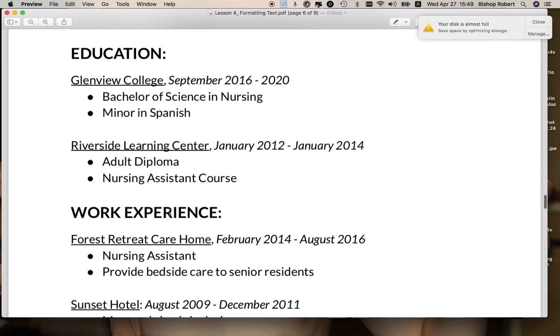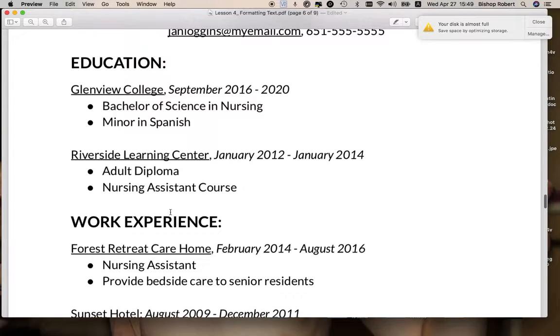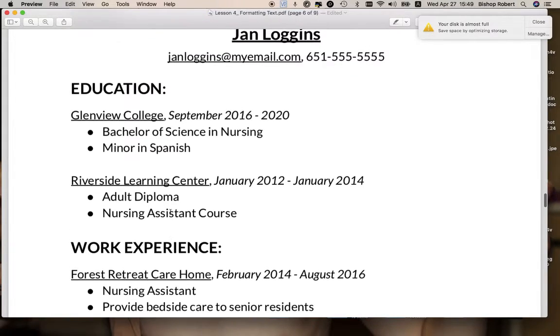Here is an example of a resume. In this resume, the parts are formatted differently to make the text easy to read. Okay, so look at this.